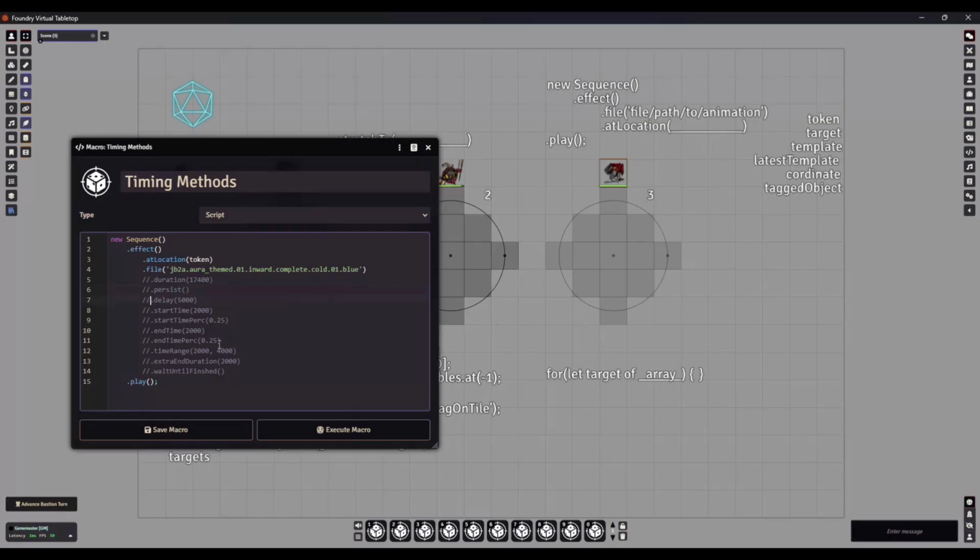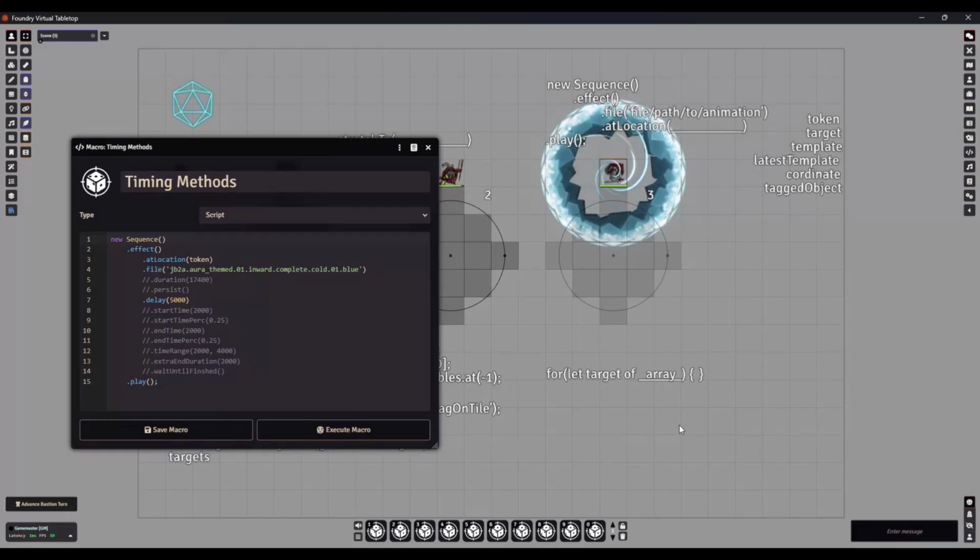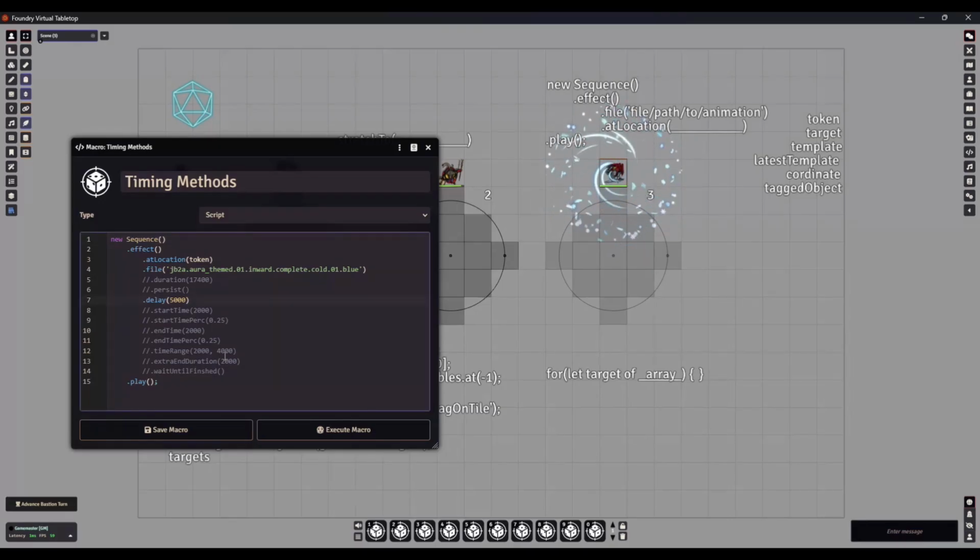So then we have .delay. .delay is pretty straightforward. It delays it by so many seconds. So I have it set for 5 seconds. So if I execute this code now, 1, 2, 3, 4, 5, and it plays. Basically, it's just to delay the timing of an animation to match it with others.